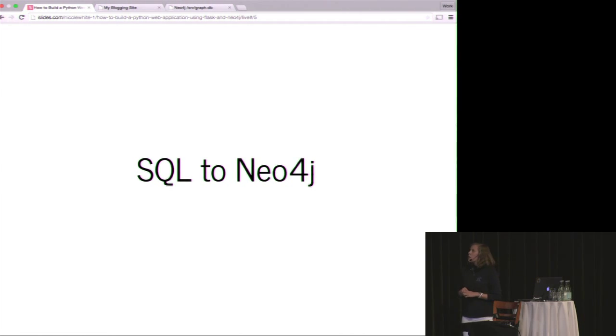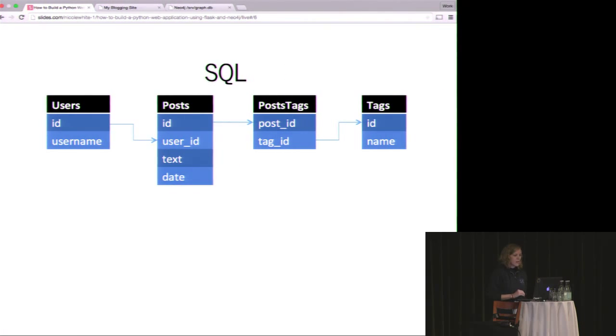So to familiarize ourselves with Neo4j, we're going to take a short journey from SQL to Neo4j. And I'm doing this because I think it's easy to understand a graph database when you take something you already know, like SQL, and translate it into a graph model. So in our example application, we have three main entities. We have users, posts, and tags.